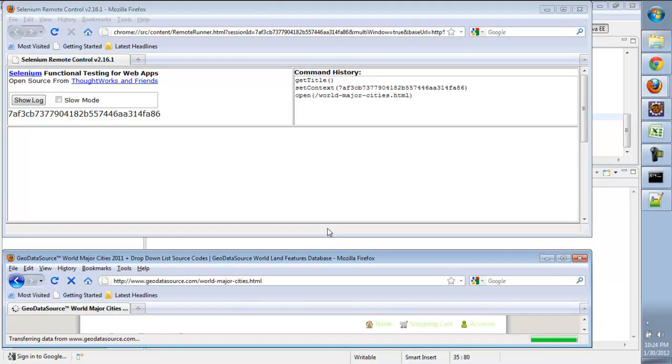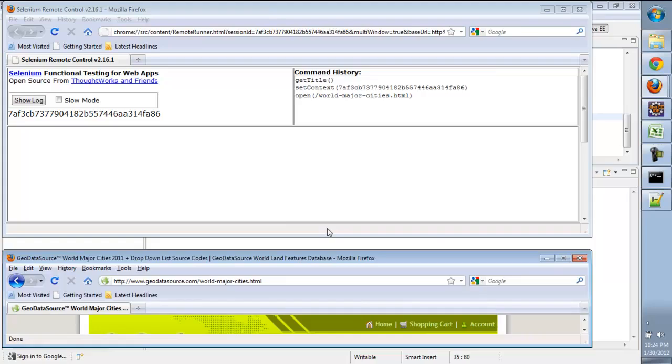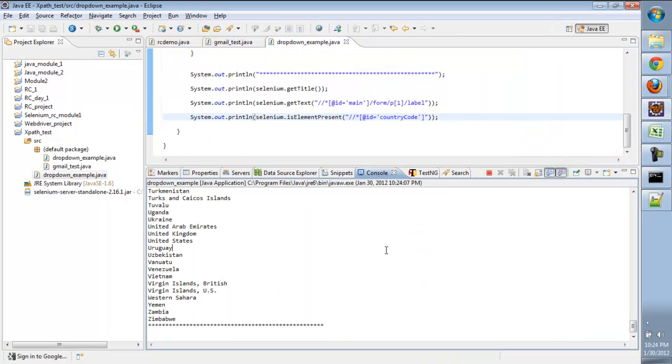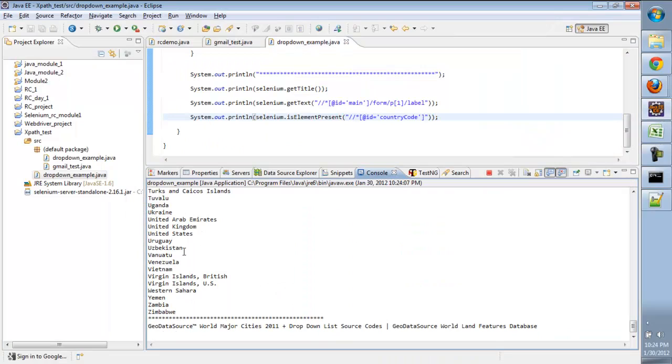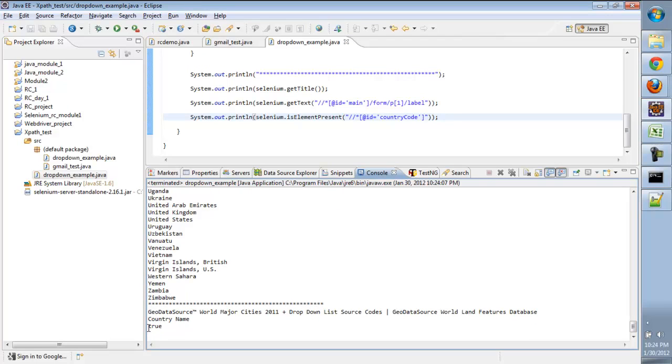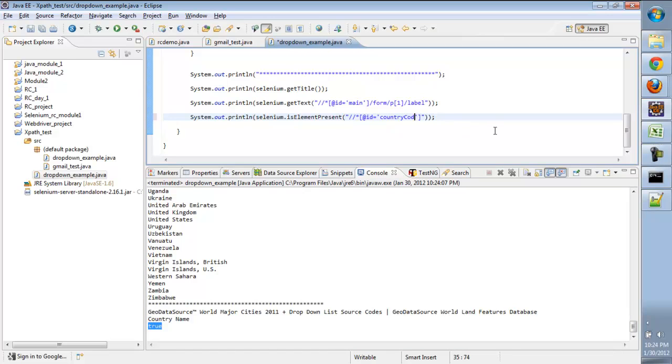So it has logged on to the website, it has printed all the countries and then printed the label. Then here it has returned the boolean value as true, which means that this element is present. So what if I make some changes to the XPath?